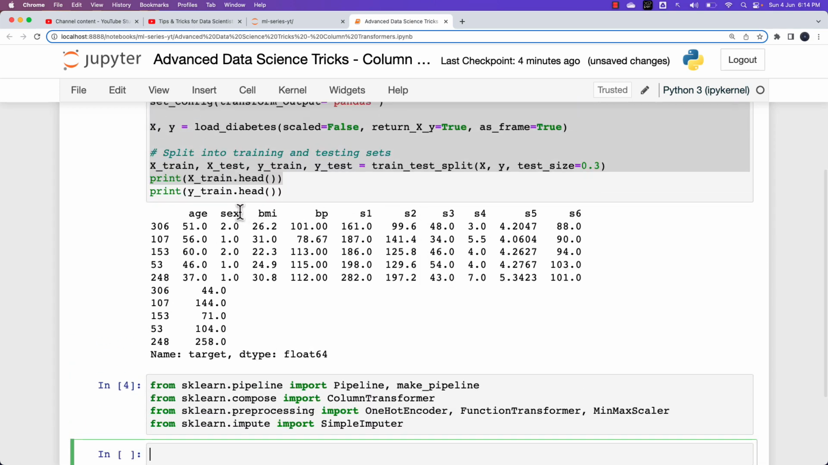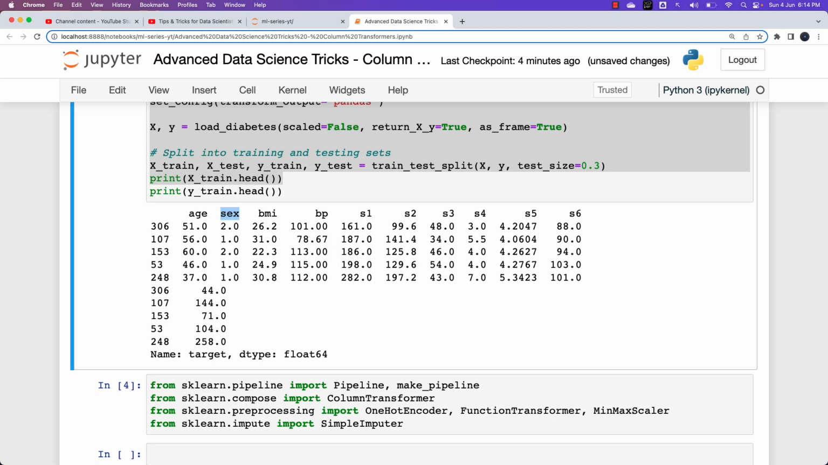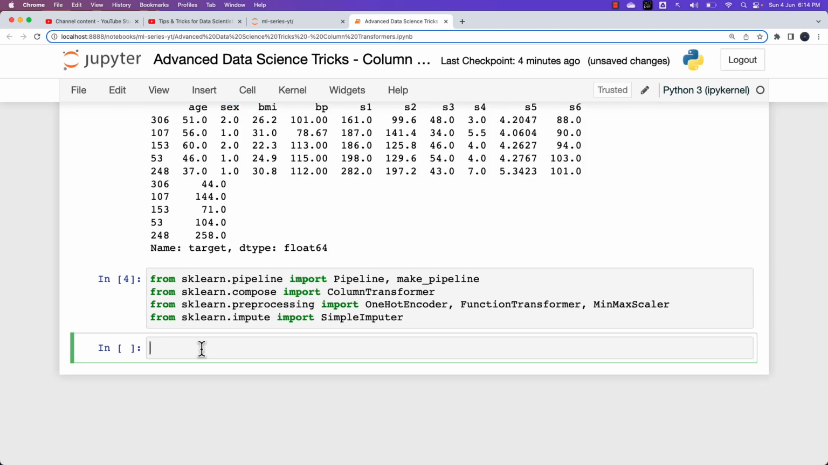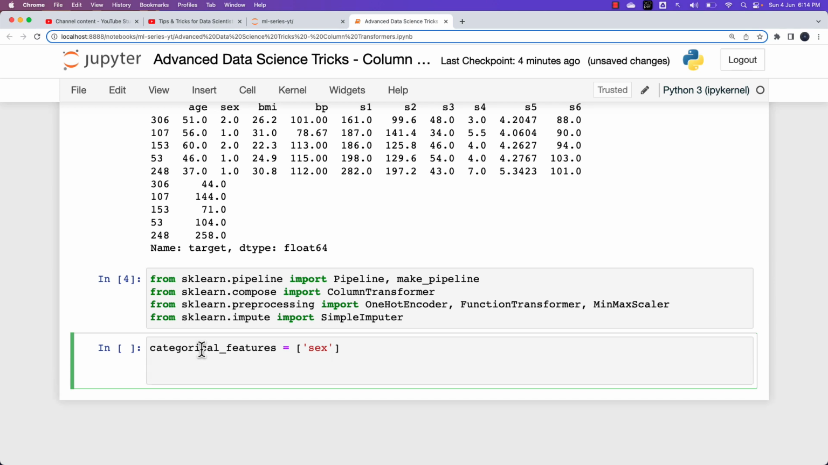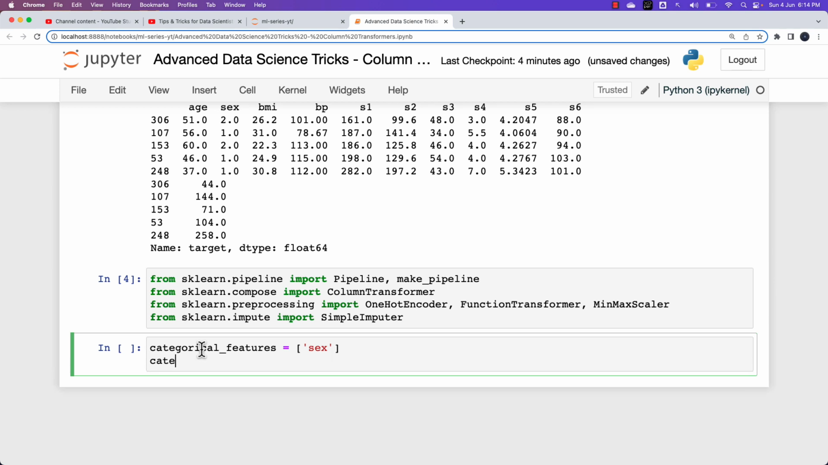Now let us assume that this column that I have got is a categorical column. So I'm going to say that categorical features is equal to sex. This is the categorical feature that I have selected. Then I'll create a categorical transformer, and this categorical transformer is equal to pipeline.